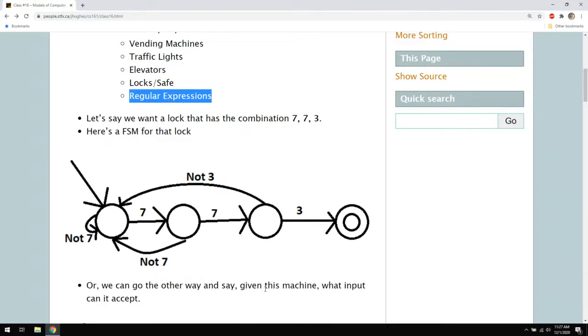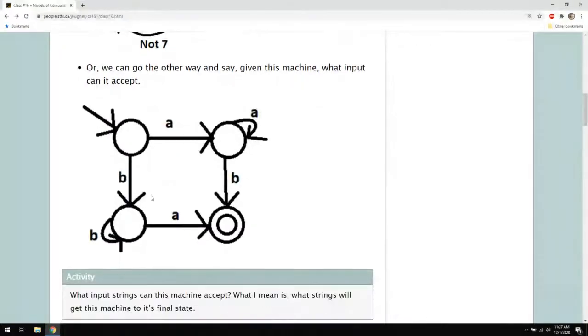So here's an example of a computing machine that says, okay, I'm looking for the sequence 773. If I don't get it, I won't unlock, but if I do, I do unlock. I drew this diagram to fit the sequence 773. But we can go the other way, where imagine I start with a diagram and I ask you the question, what sequences can this machine accept?